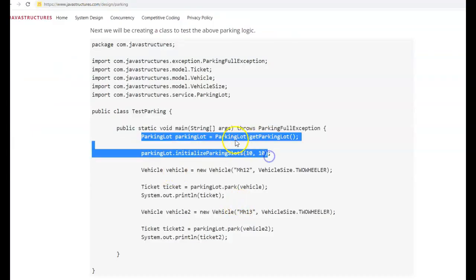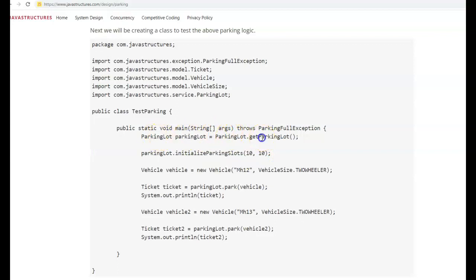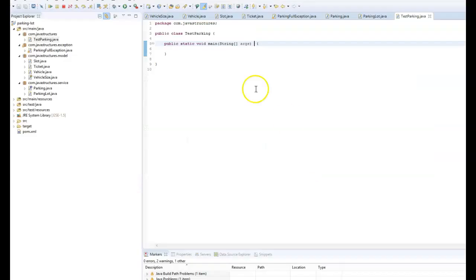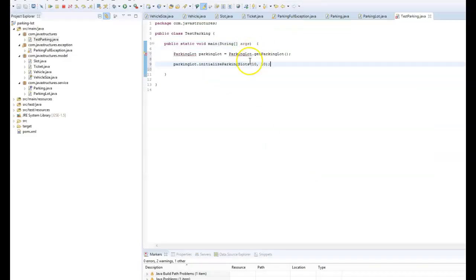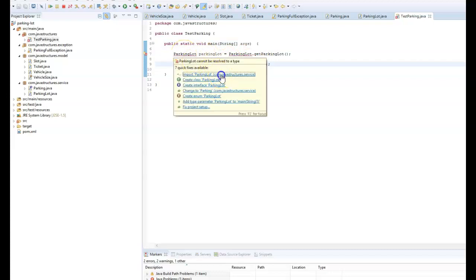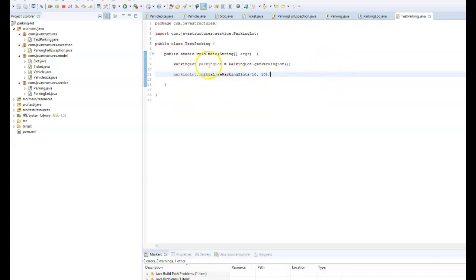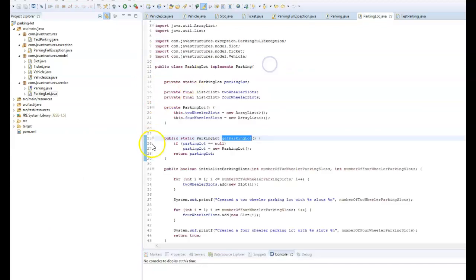We'll just be creating a parking lot, that is, getting an instance using the get parking lot that we have written, and then we'll be initializing these parking slots. So we'll be passing 10 two-wheeler parkings and 10 four-wheeler parkings. Copy this code. So here we now get an instance of the parking lot, and then we initialize this parking lot with 10 two-wheeler parkings and 10 four-wheeler parkings. So let us debug the code and check the logic. I will be just adding some debug points here.